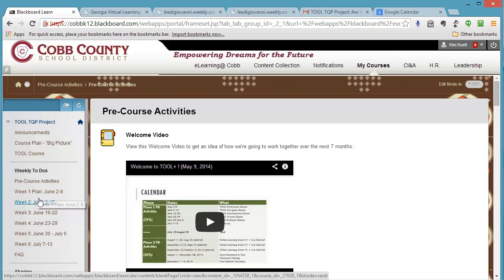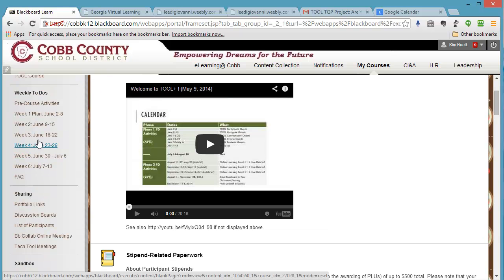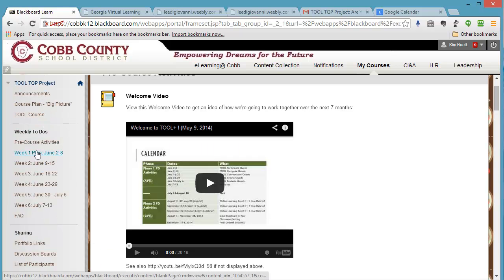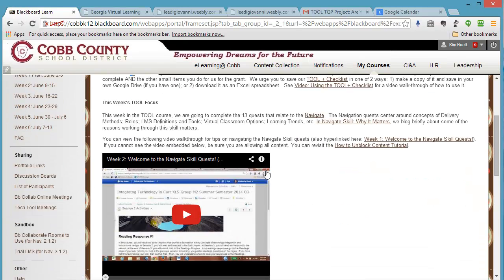I'm now entering the 11-minute mark. I swear to you I will try to keep this short. So each week has a detailed plan that may be of assistance. You can go week by week and look at these. So these are more in depth than the course plan. There's one really important thing for you to know. Let's go look at the Navigate week just as an example.